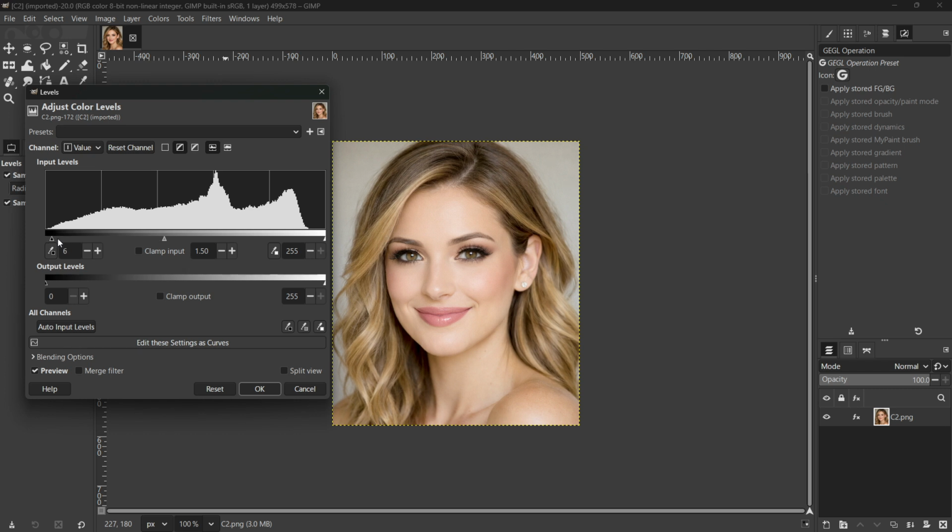Next, refine the midtones. The center, or gray, slider controls overall brightness without blowing out highlights or losing shadows. Drag it a little to the left to brighten midtones, or to the right to darken them. Small movements can make a big difference, so adjust gradually and aim for a natural look that suits your image.